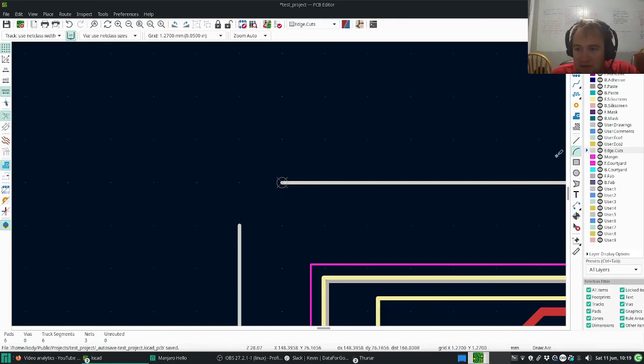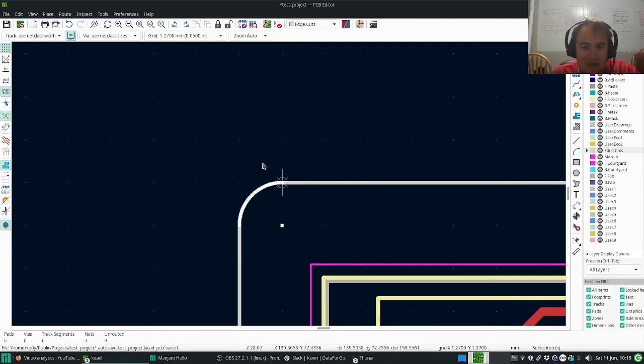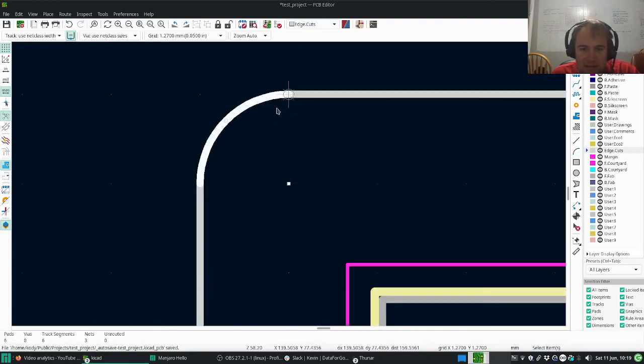So now let's draw an arc. Click Draw an Arc again over there, and then go down and click there, and then click again here. And then just zoom over there, and you can see it is nice and neat.